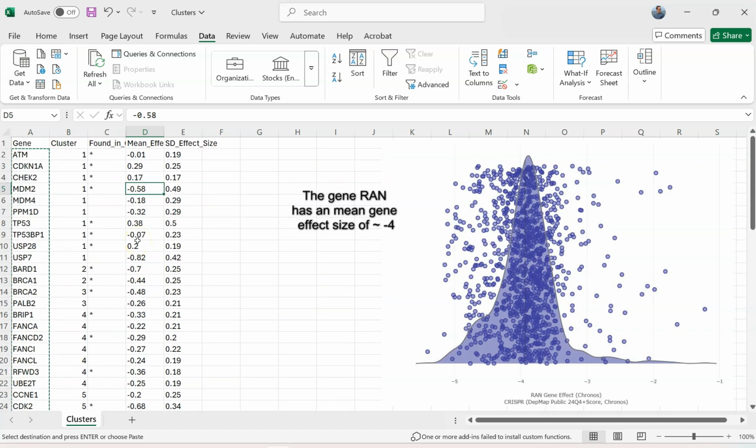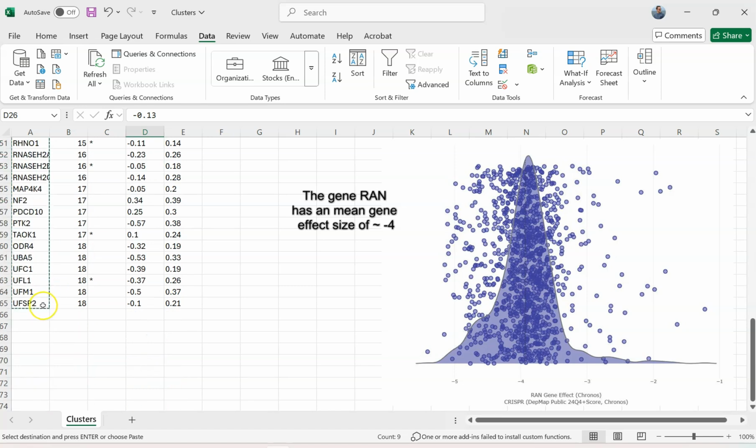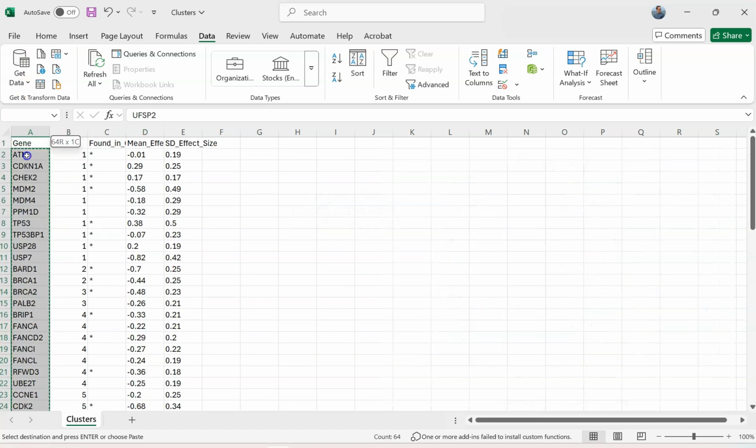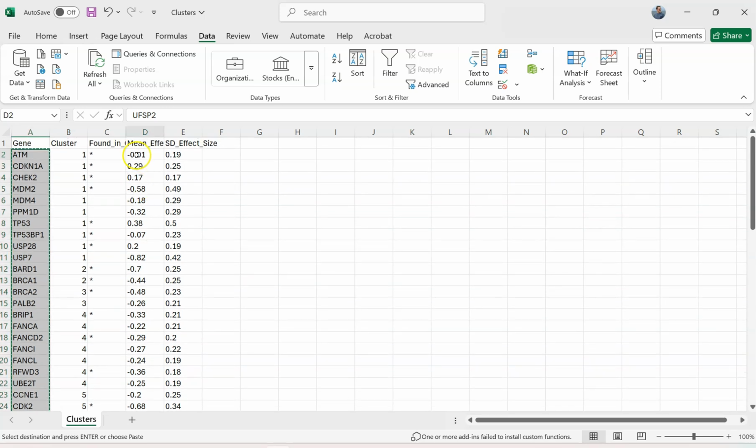So in this case, none of these values are extreme, so I would probably just take this list and use it for the design of my screen. But if some of these are really negative, you could consider whether you really need to have them there, because you're going to knock them out and the cells are going to die anyway. Depending on what you look at, but likely you're not going to learn anything from including those genes in your screen. I would argue, at least. So this number could be pretty interesting to look at.